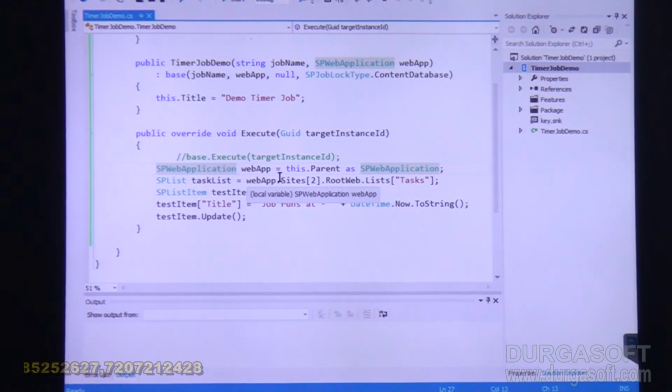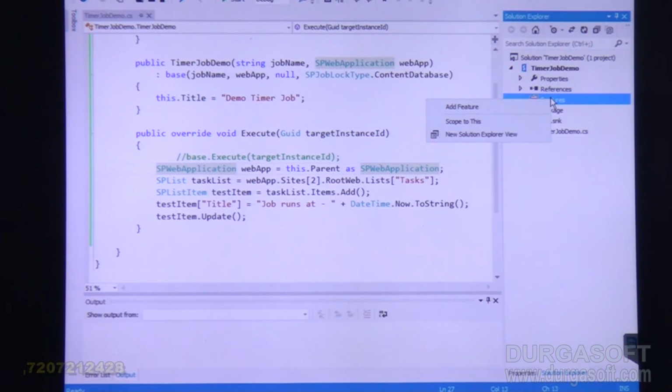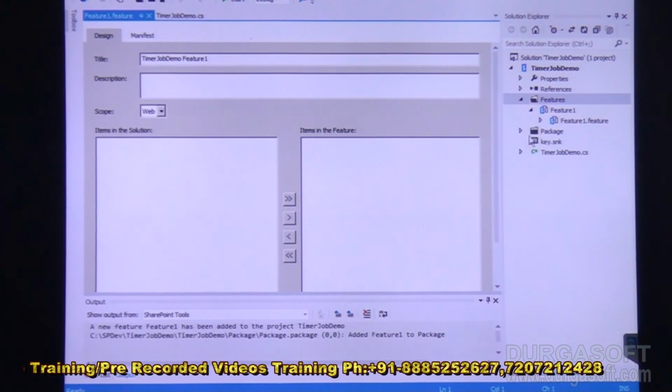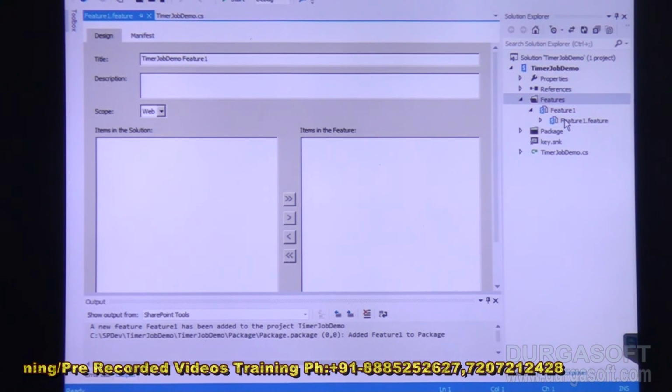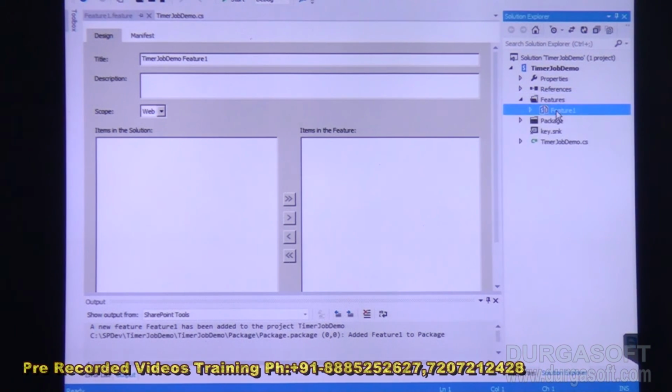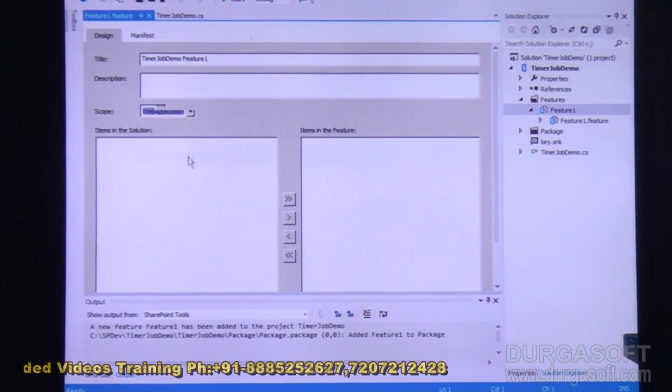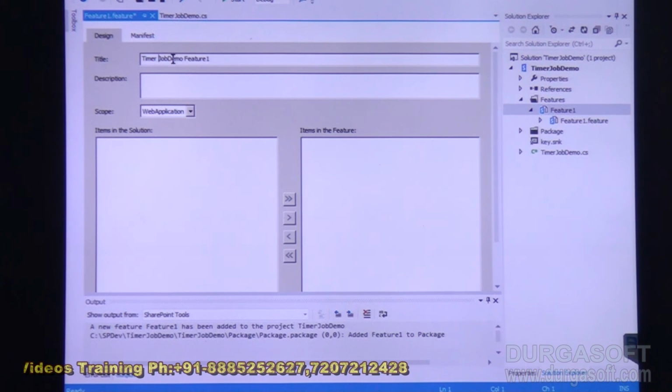Next thing we need to do now, within the solution explorer, is add it as a feature. Right click and add a feature for us to register this timer job in the SharePoint context. So this will create a feature for you. Double click on the feature and set the scope immediately to web application, because a timer job works only on this context, not in any other context. Timer job demo, timer job feature 1, set the scope, save it.